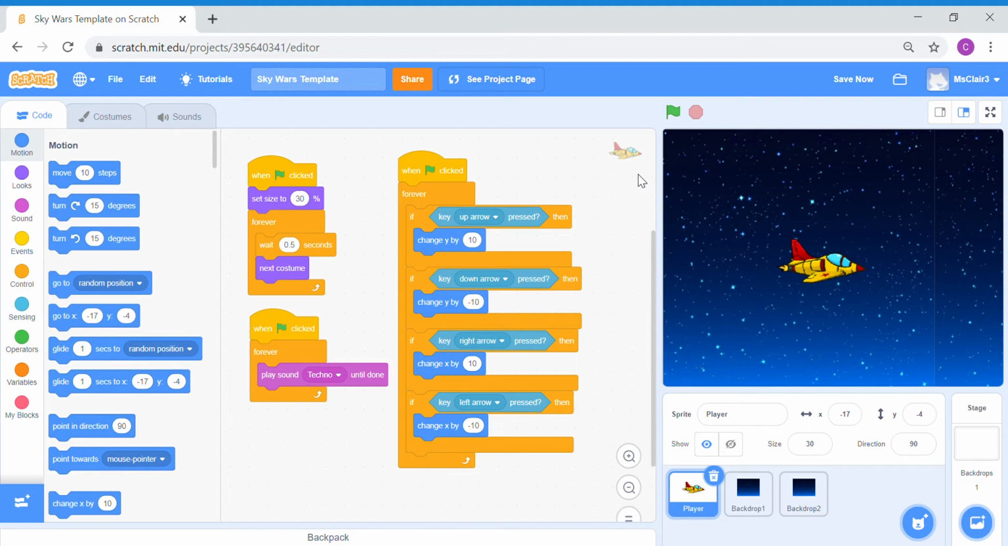Now once you have opened up your Skywars project from the previous video tutorial, you need to load in your templates of the sprite that you have downloaded from eCampus. Okay, so I'm going to just upload my enemy sprite first. We're going to do one sprite at a time.